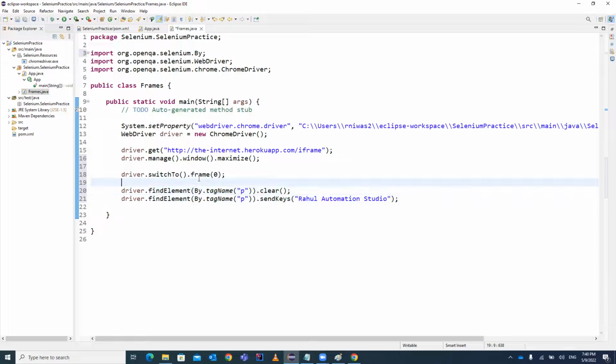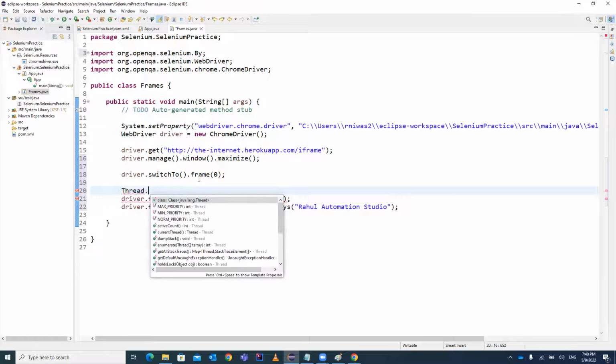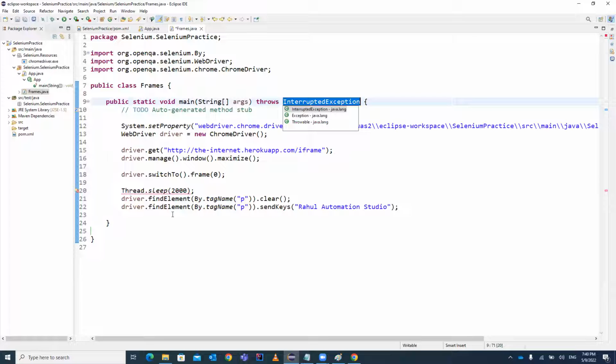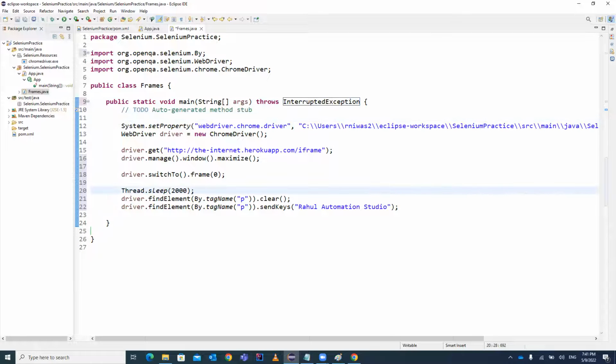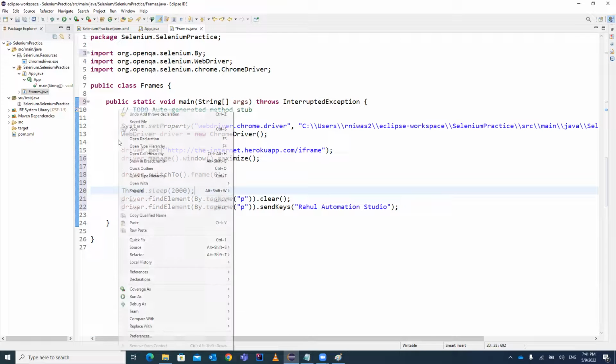Okay guys, so let's add 2 seconds of wait also, so that it will load properly and it will switch properly for you. Add 2 seconds. 2 seconds is enough. And you can see it is throwing an exception basically. So you have to add the throws declaration in the method. So the error is resolved. So just close it and try to run this right now.